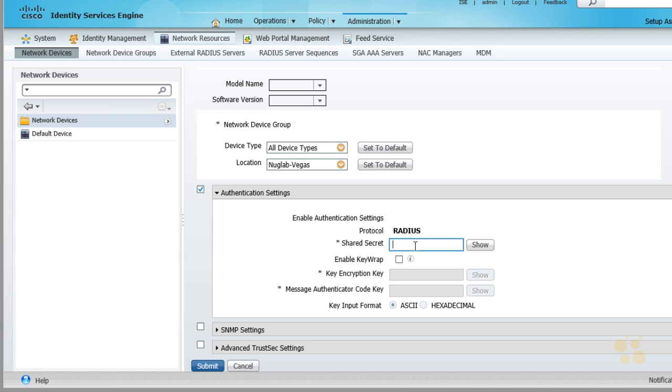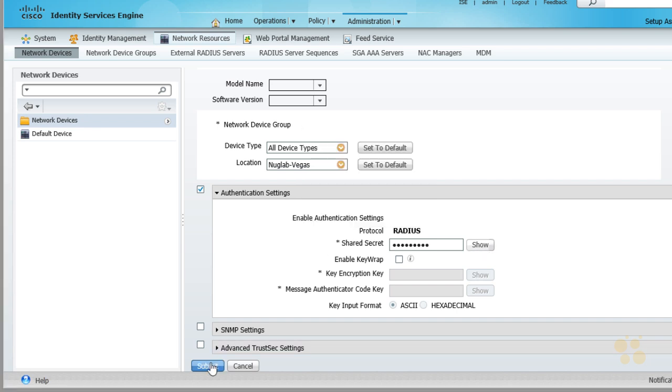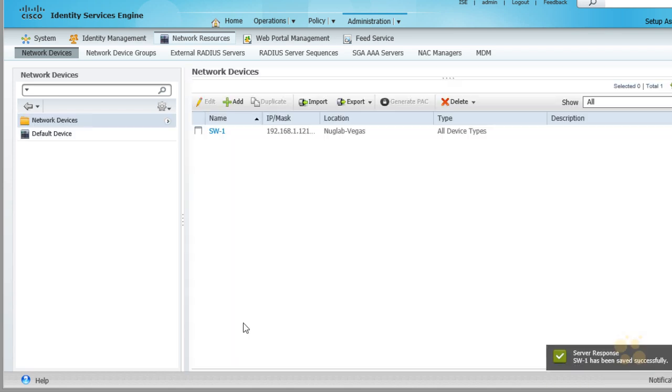So the password we're going to use is nugget exclamation mark 23, with a capital N at the beginning. And there's this really cool button called show, so we can verify that's the password we typed in. And we'll go ahead and submit that. So now our ISE server knows about this network access device. It knows about the password that it should be using with that device.